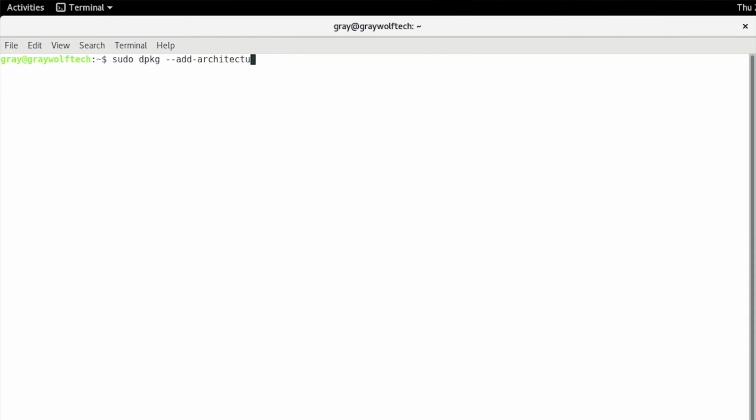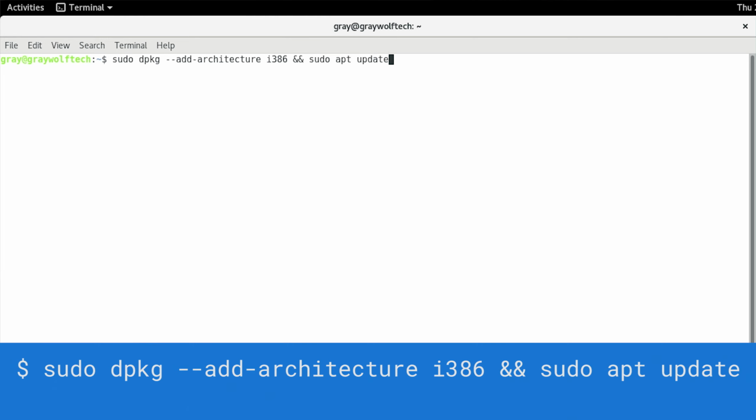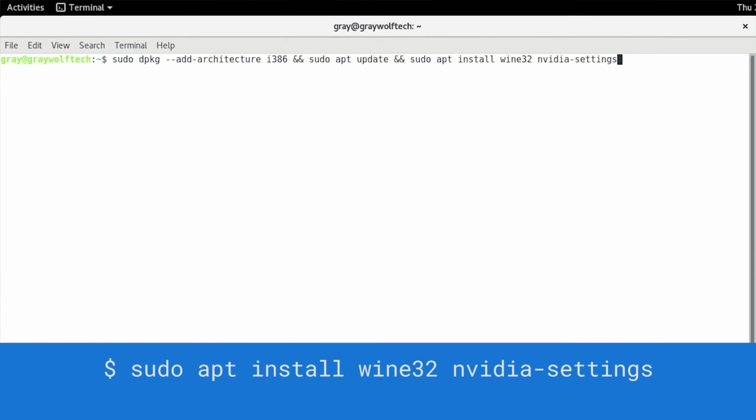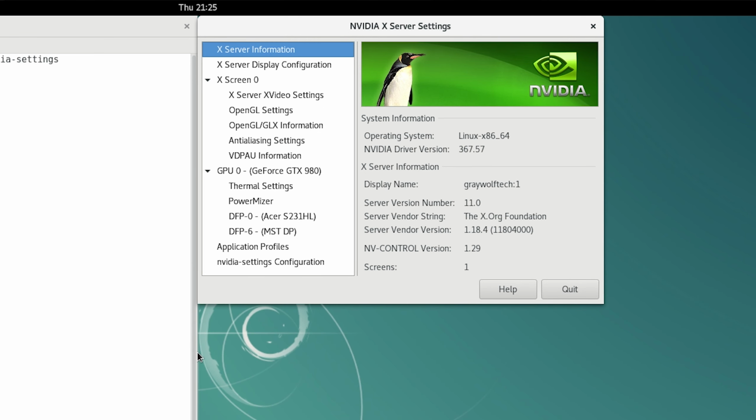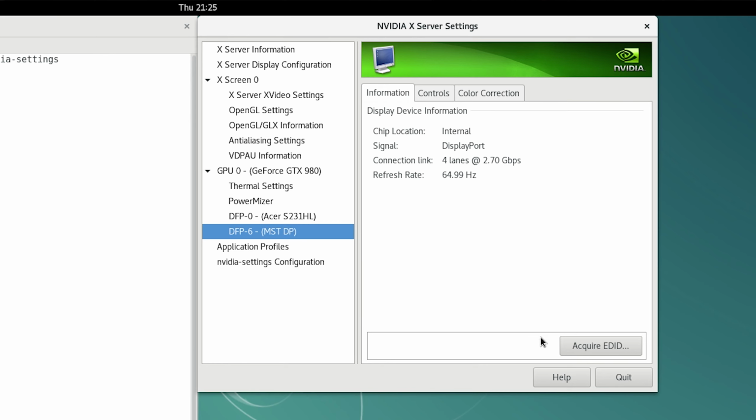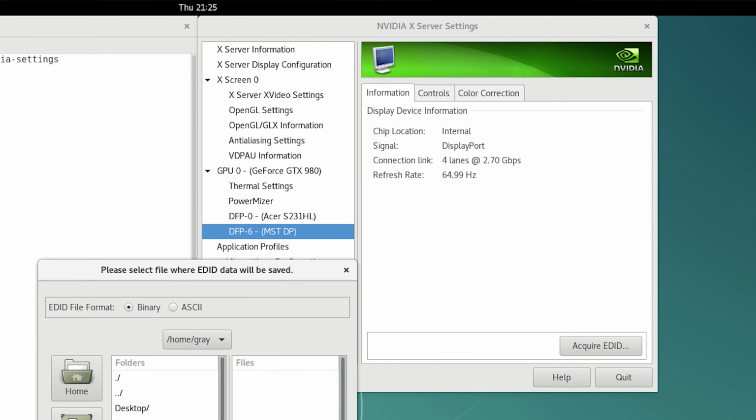Go ahead and install Wine32 and nvidia-settings. If you haven't already, you'll need to add the 32-bit architecture for dpkg with sudo dpkg --add-architecture i386 and sudo apt-get update. Then you can go ahead and install Wine32 and nvidia-settings. To extract the EDID from your monitor, simply open nvidia-settings, click your monitor on the left, and hit Acquire EDID. Save it to the desktop.